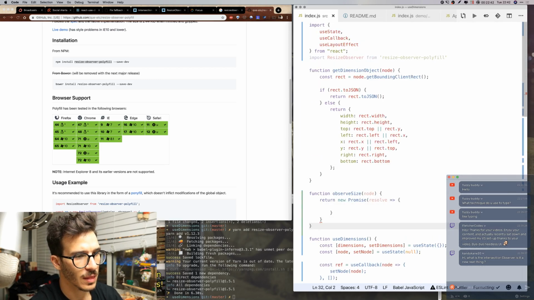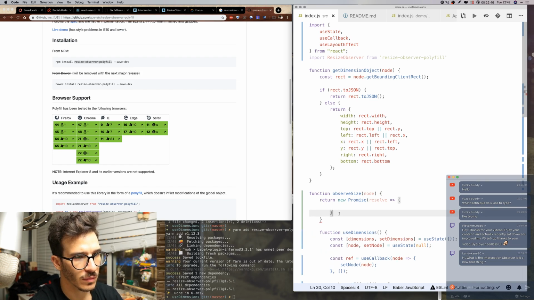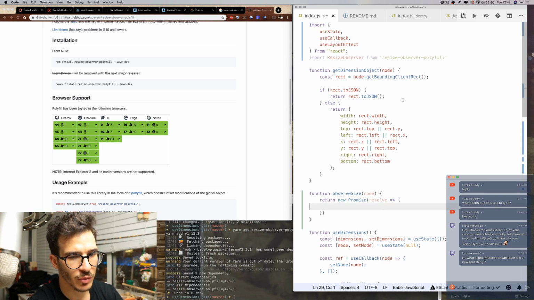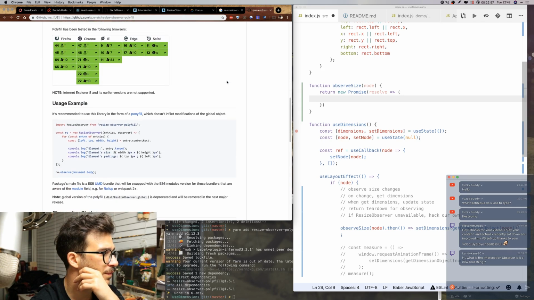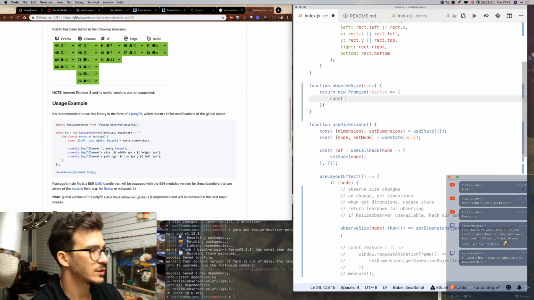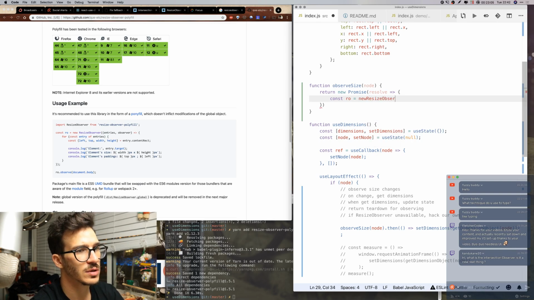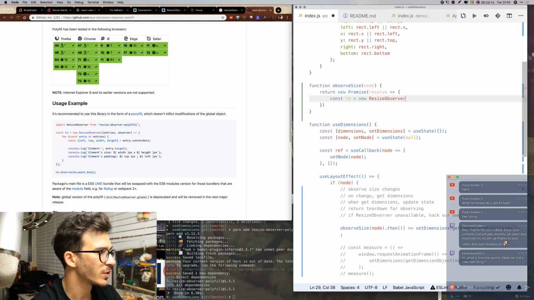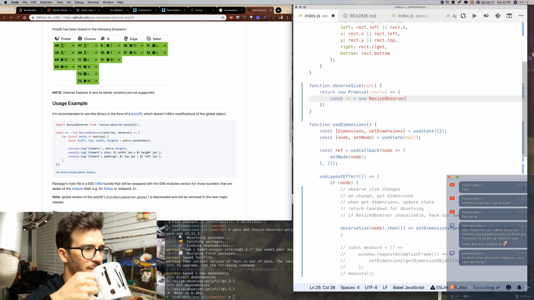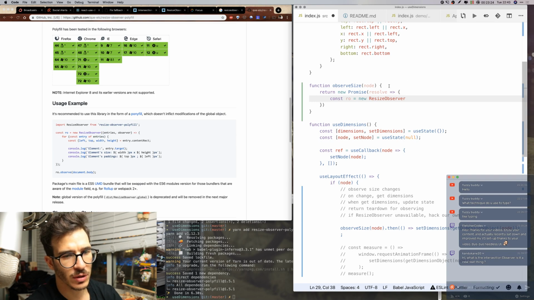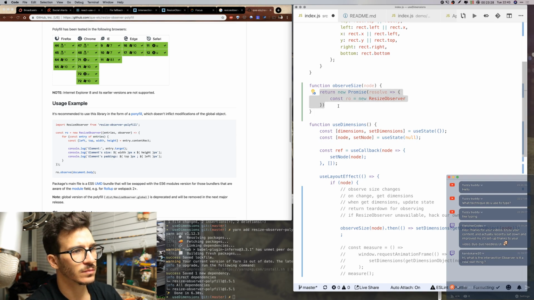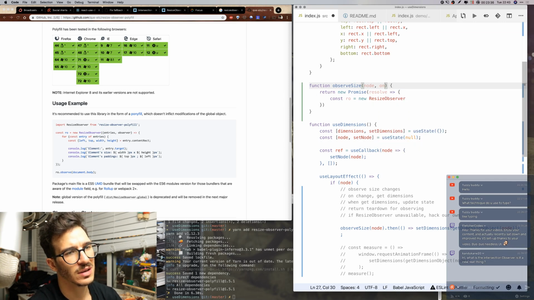what happened here? Okay. Oh, that's what's wrong. Okay, so I have my promise that we're returning from observe size, and observe size is going to say this: const ro equals new ResizeObserver. And we don't need a promise, we can return this as a callback, right? Yes. Or let's see. Observe size, and on resize, no, let's keep.